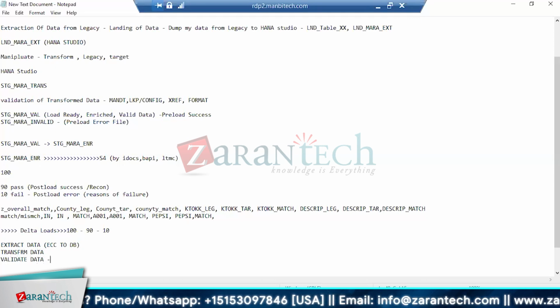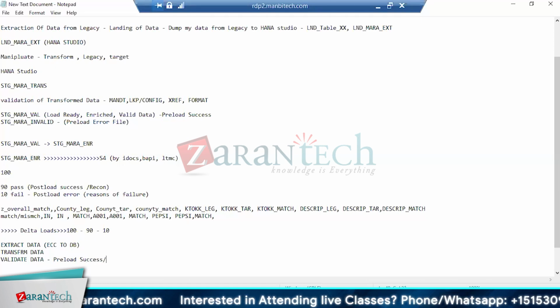The moment I validate my data, two files will come up. One will be preload success, one will be preload error. What we do with these two files? We send both these files to my business owner or data owner, get these validated. If he gives me a green signal, I load my data.